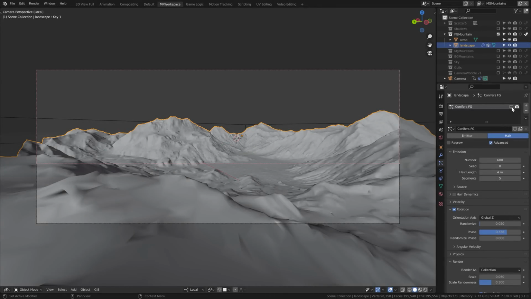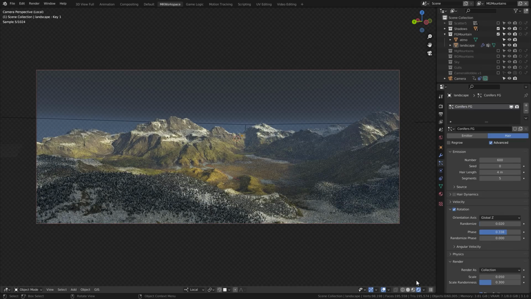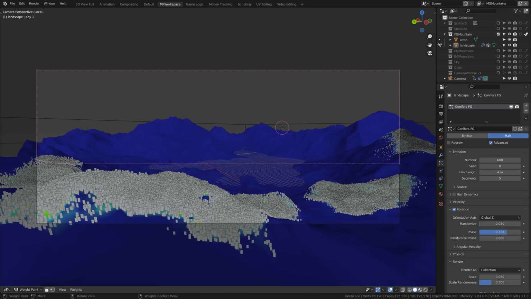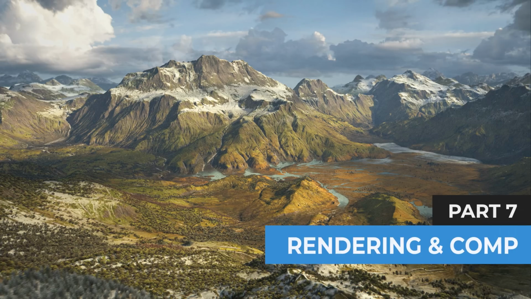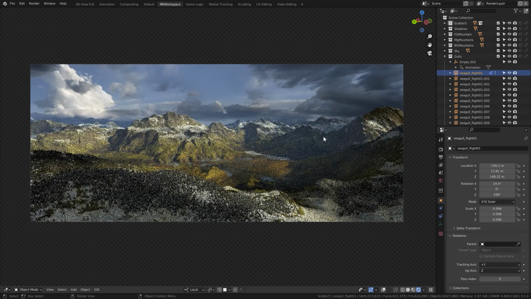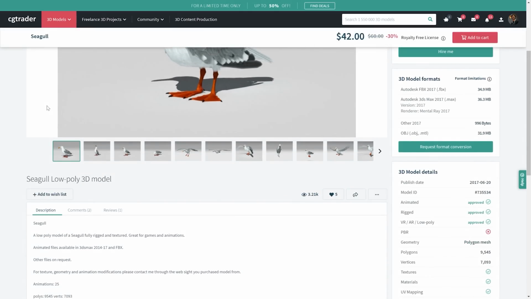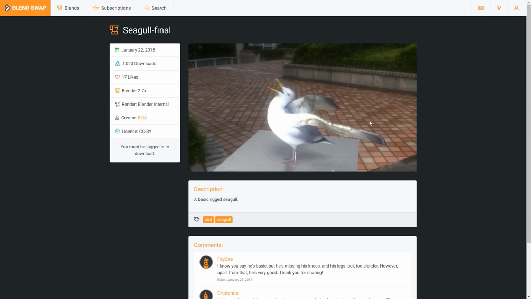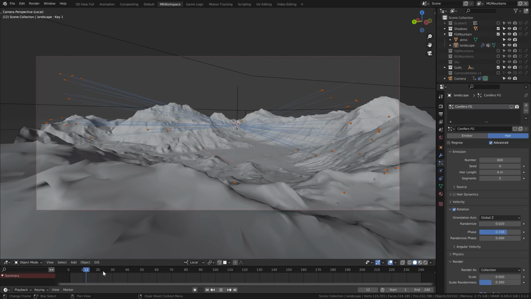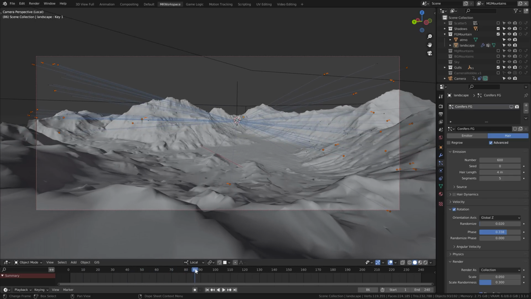For the foreground, I used another of the Alpha Trees packages with more conifer trees, but those I scattered with normal particle systems using a few hand-painted wet masks. A final layer of detail was these little flying seagulls in here. I got these from CG Trader as well, but you can get some animated birds just as easily from BlendSwap for free. And with this scale, it is really not that important to have a very detailed bird anyway.